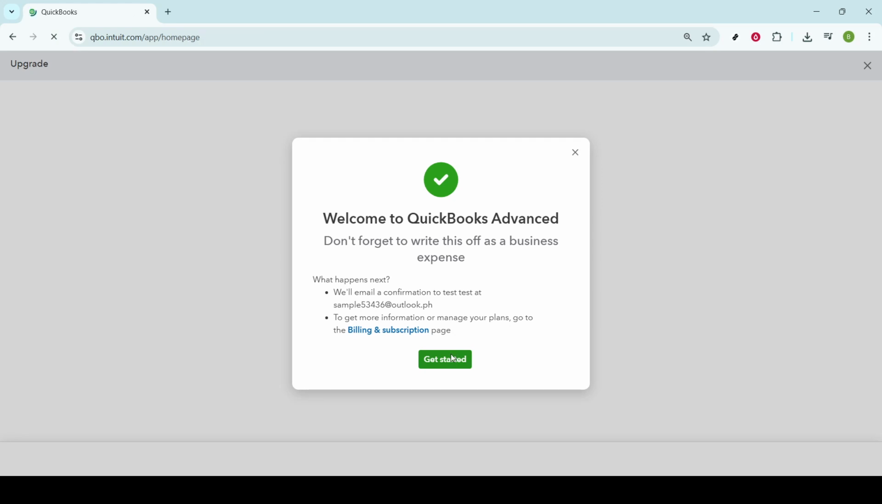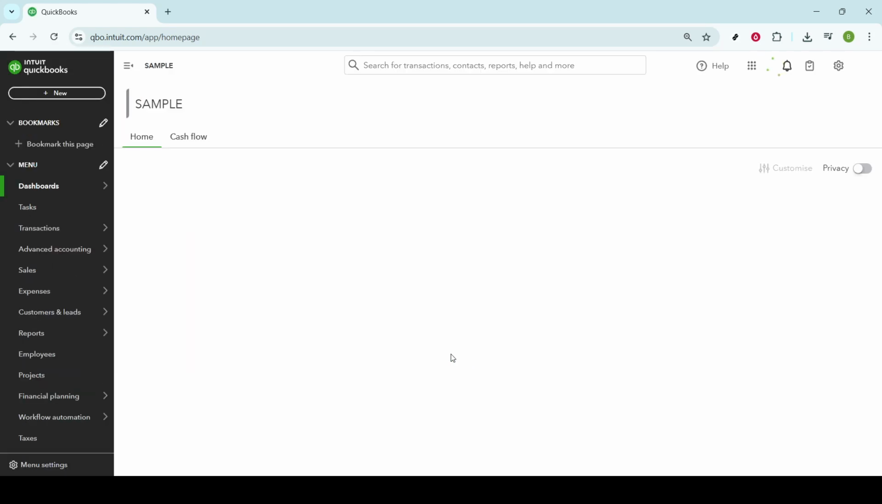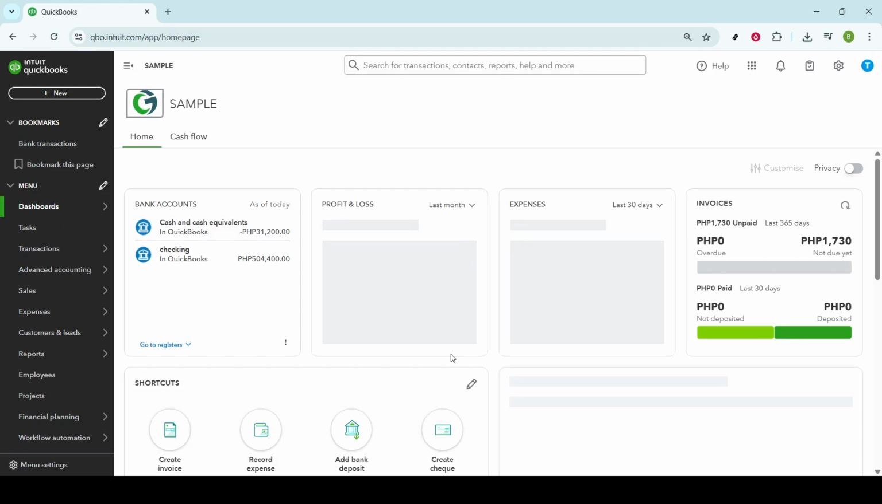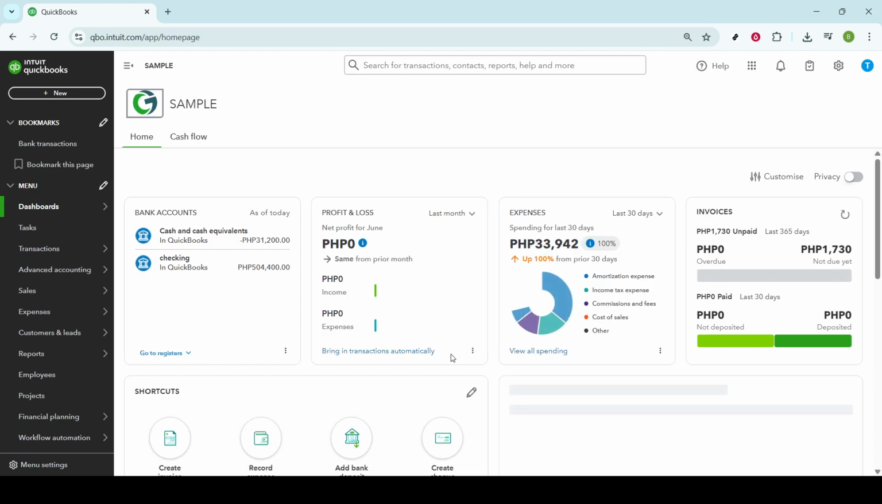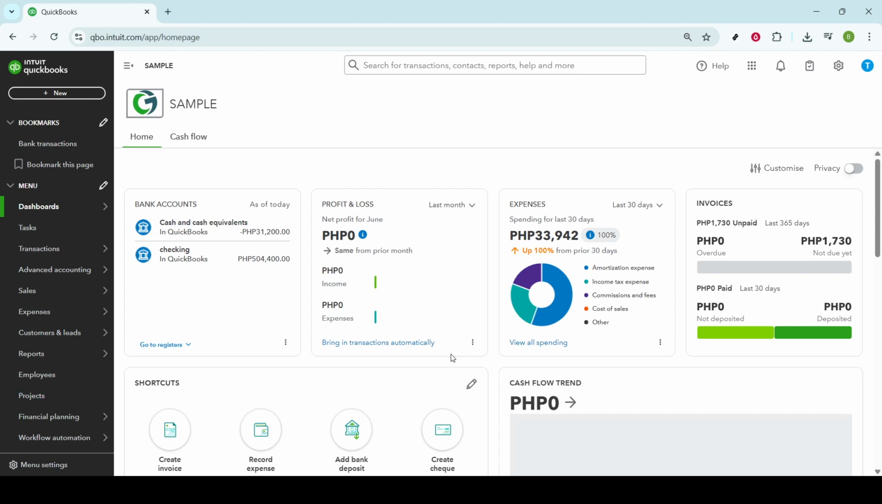Remember, upgrading your plan can greatly enhance the tools and tracking capabilities available to you, helping you manage your finances more effectively. By staying on top of your subscription options, you ensure that your business is always equipped with the best resources for financial management.